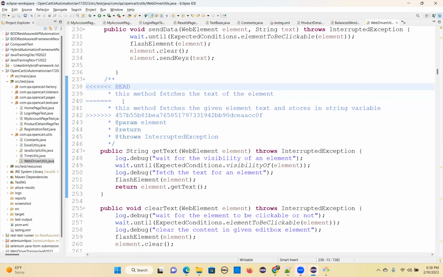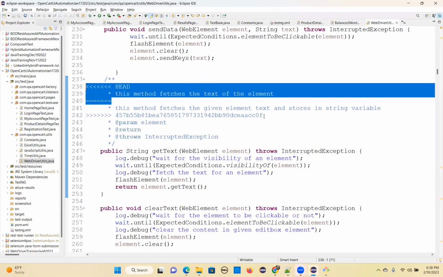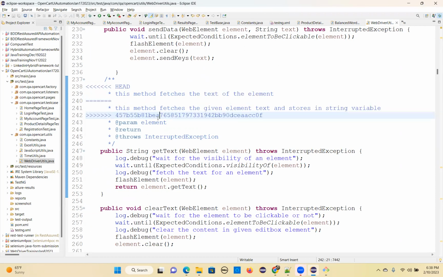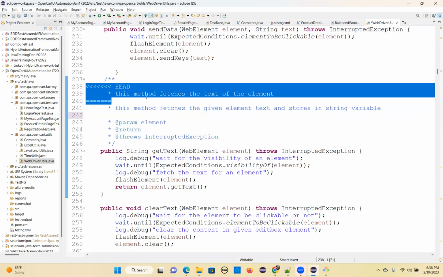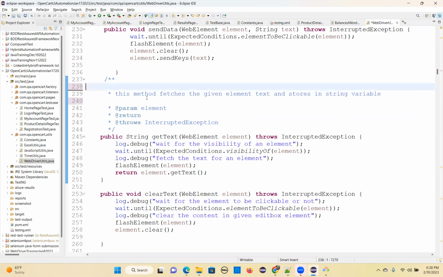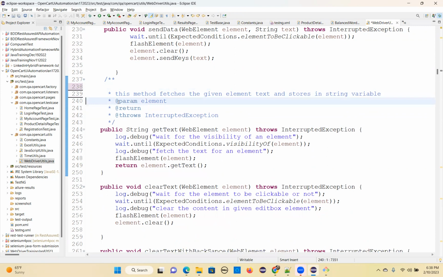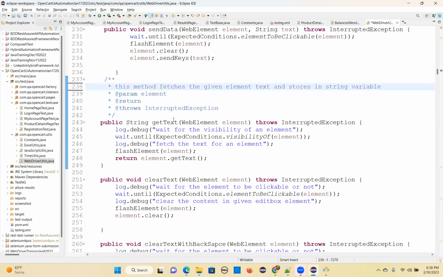Now, which change do you want? This master change or your branch change? If you want the master change, just remove all these HEAD lines under the commit message, this one, and keep this message. The remaining things you delete. So this commit message, I'm removing. So this is how you can solve the git conflicts. Now save it.